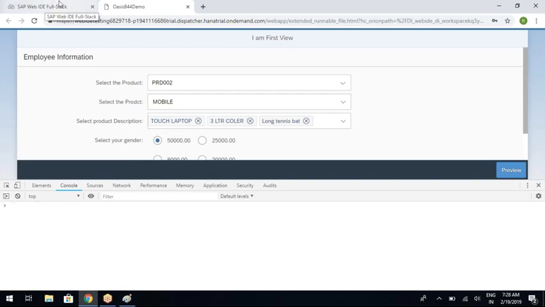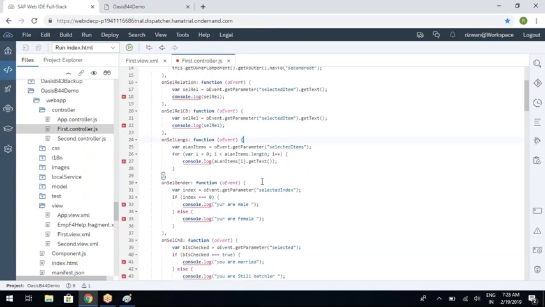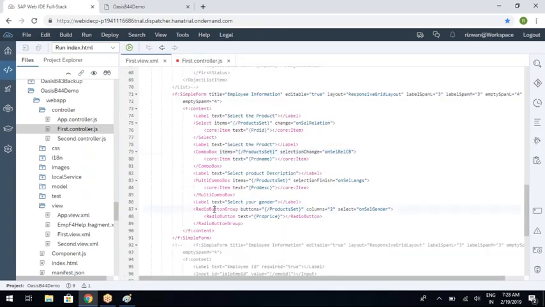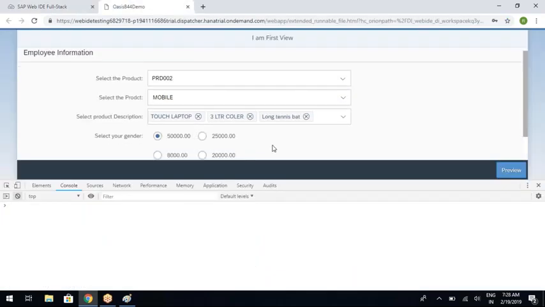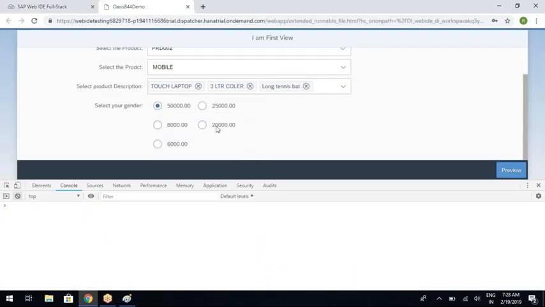Basically, it is selected index. For the radio button group, when you select, we are calling on select gender, where there are only two values. In on select gender, oEvent.getParameter is selected index. If the index is 0, we are writing you are male. If the index is 1, then we are writing female. But in our case, we get the index like 0, 1, 2, 3, 4. So if it is 4, that means it is 6,000. Like that.